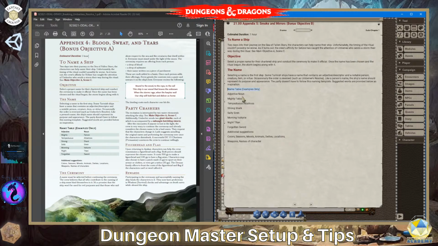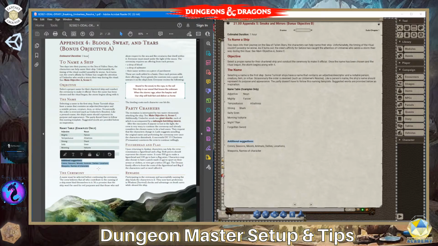And now for the name table, examples only. So I'm going to hit Control B for the actual, see, this is for the actual table name. So we have adjective and noun. So this is essentially what we have here. So if you look at this in this regard, this is kind of how the table's set up. And then here for additional suggestions, I'm going to kind of space those down, highlight that, and press Control B to bold this, just like down here on the bottom.